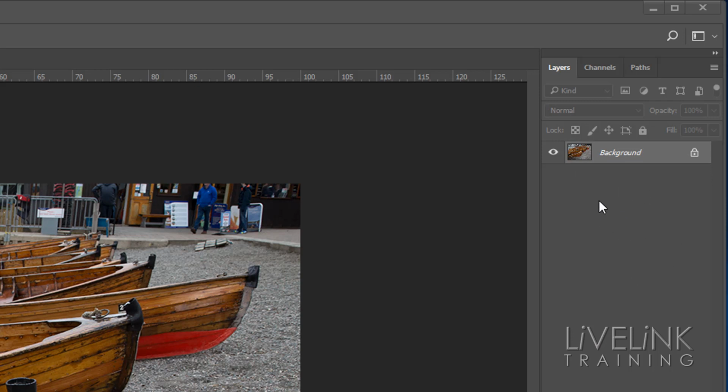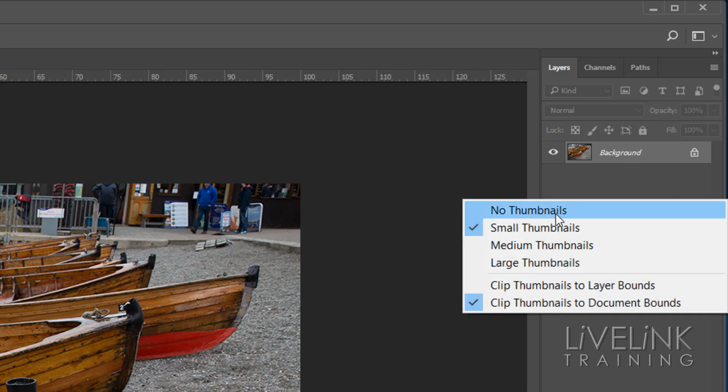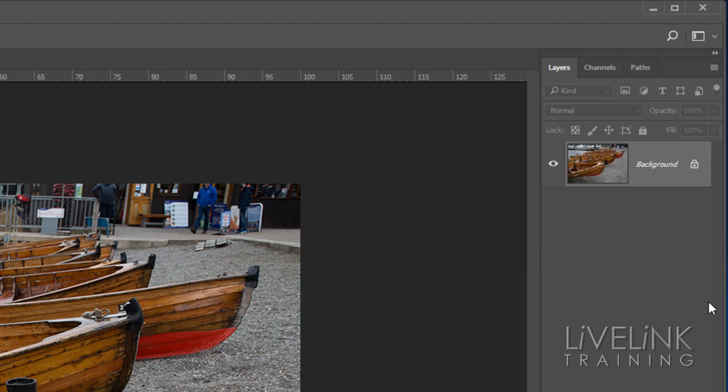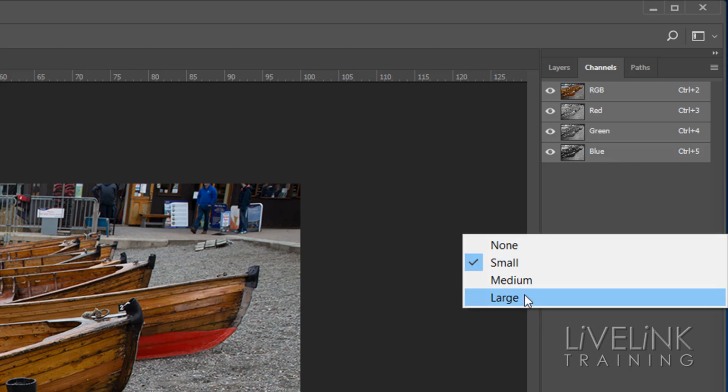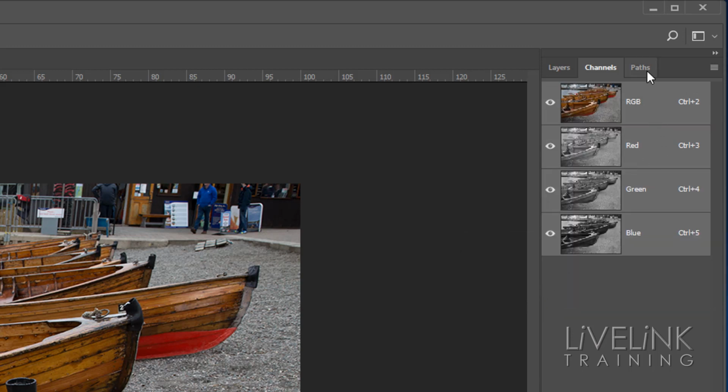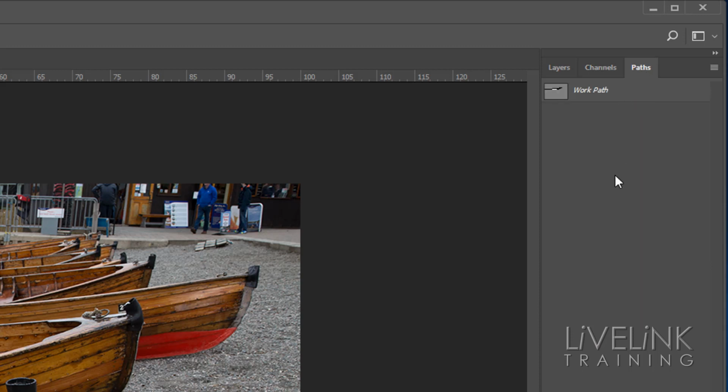So in the area underneath the layer, in this grey part, if I right click, I've got a choice: small, medium or large thumbnails. If I click on large thumbnails, you can see here that I've got a nice meaty thumbnail now, that I can see what's going on. Now this works the same for other panels. So if I just click on the channels panel, you can see we've got some small thumbnails again. Again, I'm going to right click and select large. And I can do the same for my paths panel. Underneath, right click and select large. I'll just go back to the layers panel.